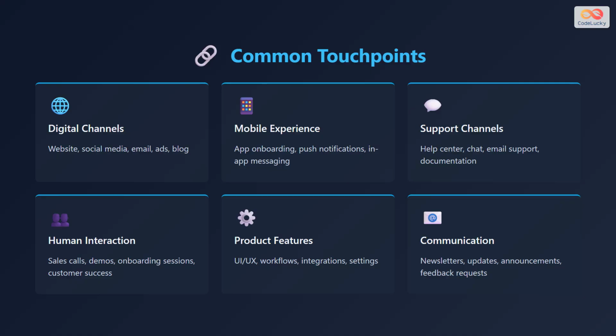Human interactions happen during sales calls, product demos, onboarding sessions, and customer success check-ins. Product features themselves are touchpoints, from the user interface to integrations and settings. Finally, communication touchpoints include newsletters, product updates, feature announcements, and feedback requests. Each of these matters in shaping the overall experience.